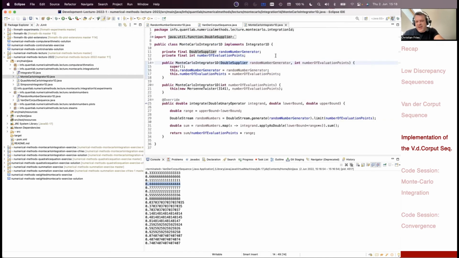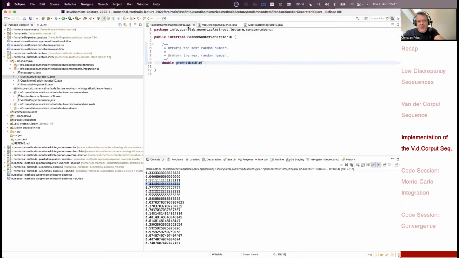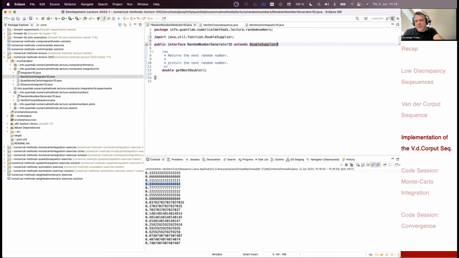So maybe I should have just used that interface from the beginning, but I also would like to show you what you can do if you have this situation that you would like to be compatible with this code, but you have this interface RandomNumberGenerator1D. Because what you can do is just say that this RandomNumberGenerator1D also implements the DoubleSupplier interface.